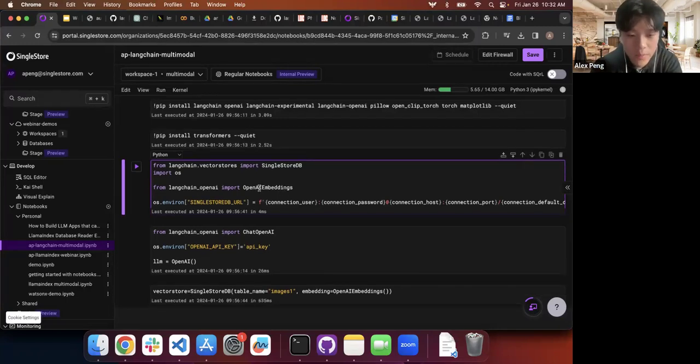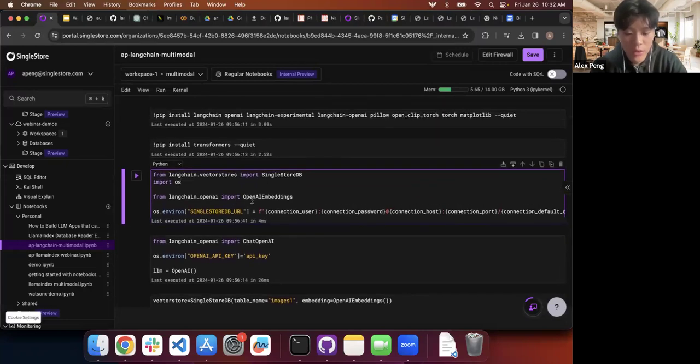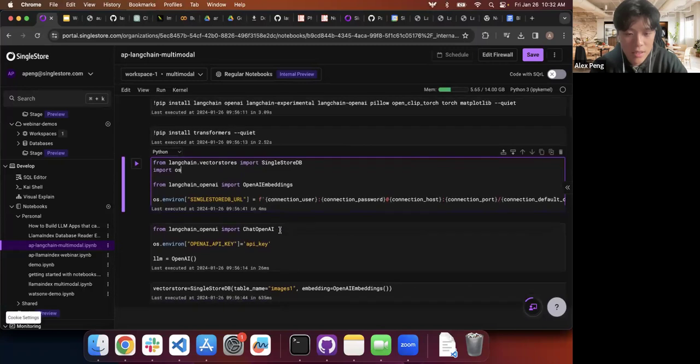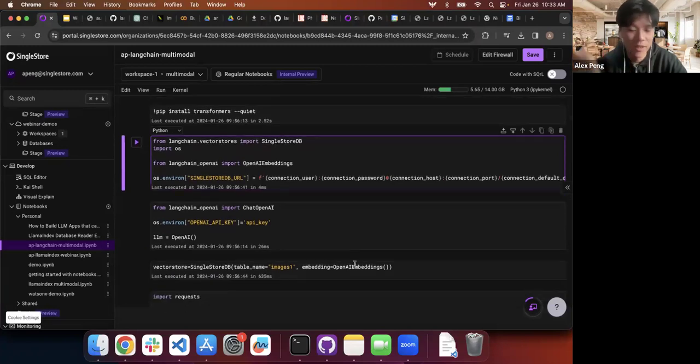So let's take a look here. Obviously, we're going to want to import SingleStore database so that we can store our image caption embeddings. Just a side note, you can also store the images directly in SingleStore. That's a little outside of the scope of this, and I think we are ramping up support for image storage inside of SingleStore. But you can encode an image as a base64 string and then store that directly inside of SingleStore.